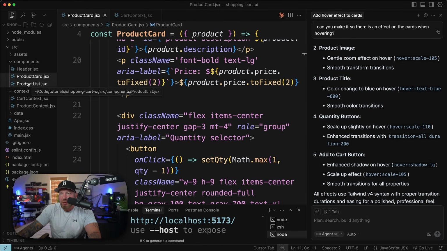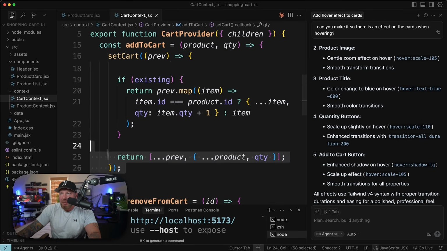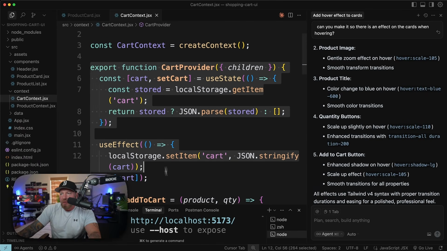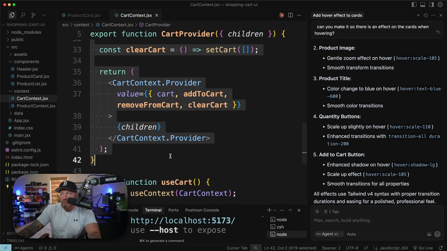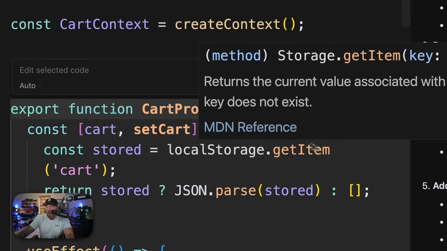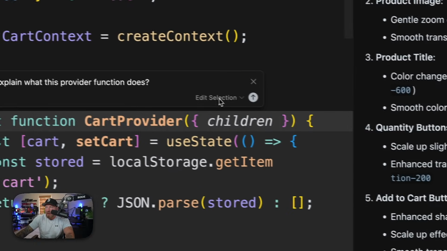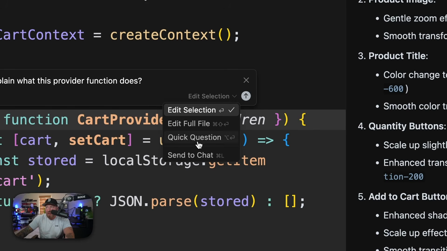So for instance, if I want to go to the context, and let's just grab the add to cart. Actually, we'll take the whole provider. So I'll take the provider here, and I'm going to say quick edit or Command K, and I'll say, can you explain what this provider function does? Okay, and then I'm going to select, not edit selection. I'm not editing anything, it's a quick question.